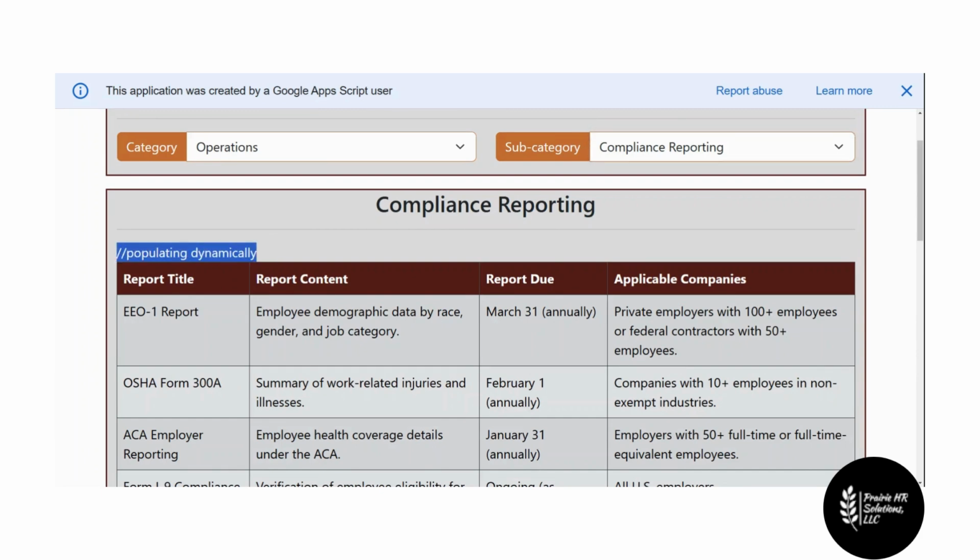Okay, so we have this populating dynamically thing, I'm thinking, let's go look at this. Oh, I know where this is. This is in the HTML portion because what I was attempting to do was use the comment method for JavaScript, but I was trying to do it in HTML. So that is an easy fix.